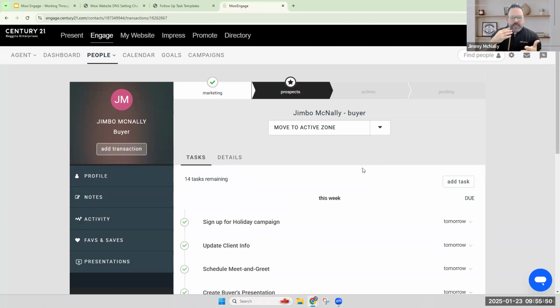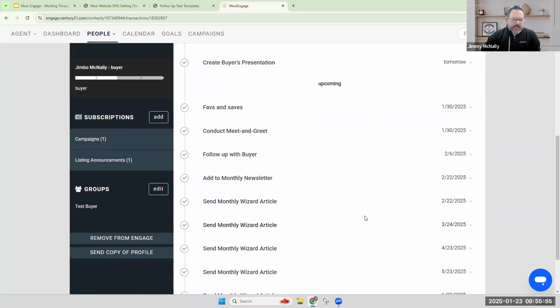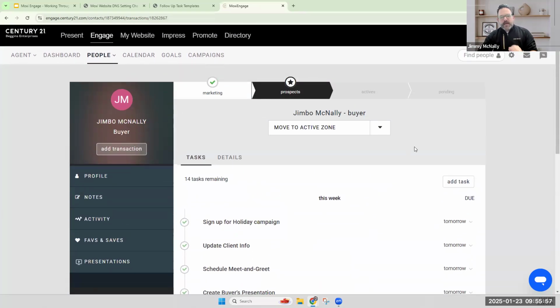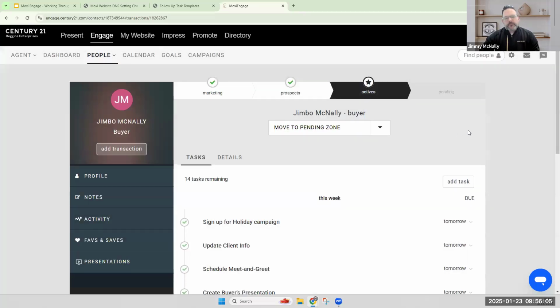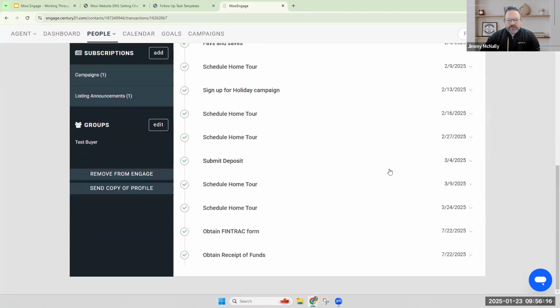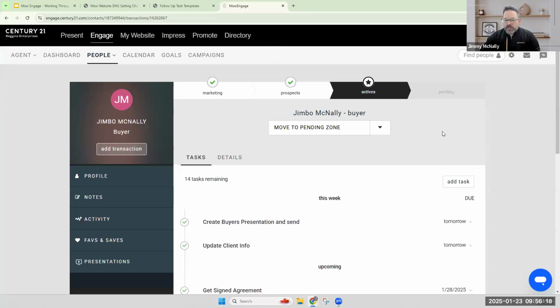So now that we've sat down, we've sent some properties, and they've got pre-approved, one of the last things on mine is to actually get an EBBA signed. And all of a sudden now Jimbo's ready to go look at houses. Again, I am going to move them to active. Okay, so now we jump into the active side and it's going to give me my follow-up tasks that I need to do for this person as they're in the active spot, all the way down to signing and getting them into a contract. And let's say Jimbo found the one.